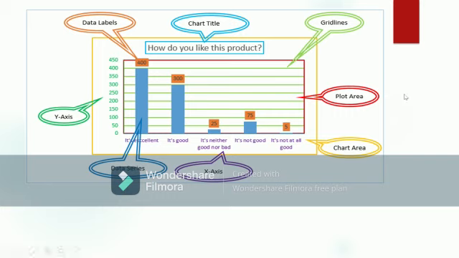And here, what is this? The x-axis. Yes, this set of data represents the x-axis. What is this one? It is the horizontal axis of the chart. It is also known as the category axis. This part is called the x-axis.